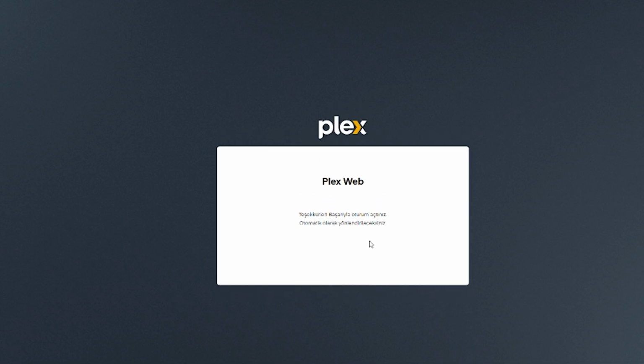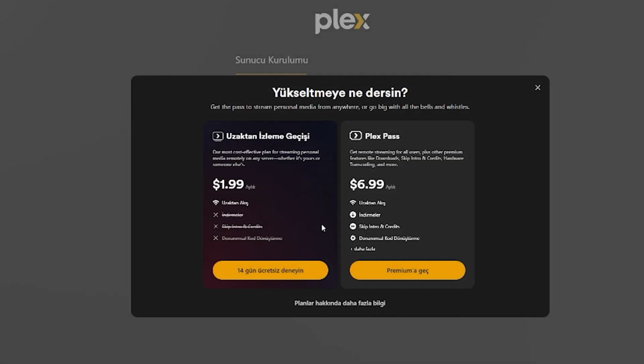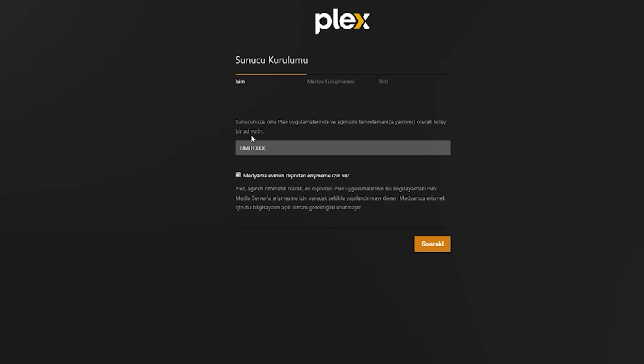Now, there are a few main platforms we are going to talk about today. The most popular ones are Plex, Jellyfin, and Emby. These three are basically the core of modern home media servers. Each one has its own style, its own setup process, and its own advantages.